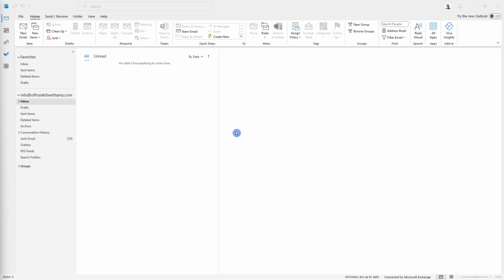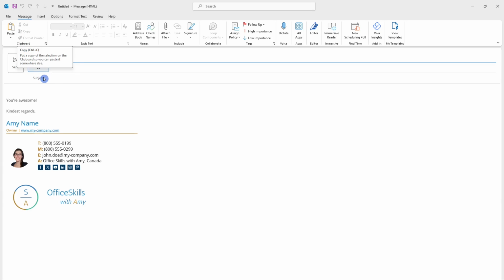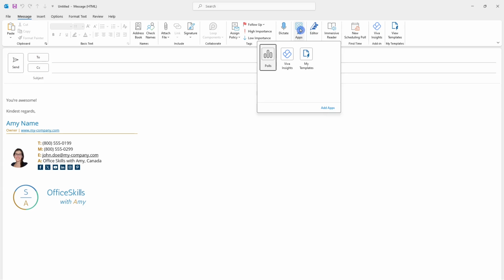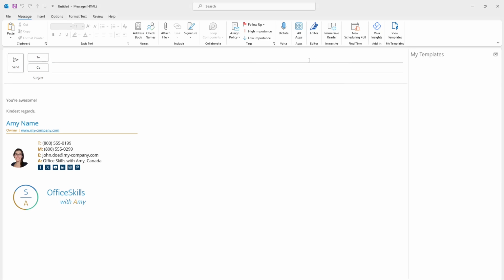All right, now that we have that app added in, we can head on up to New Email. And from this window pane, we can head on over to the far right and see View Templates. If you don't see this here, then you can just head over to All Apps and then you can see My Templates there. This pulls up the My Templates pane, and if you just select on one of these pre-populated templates, then you can just see that a quick message appears.